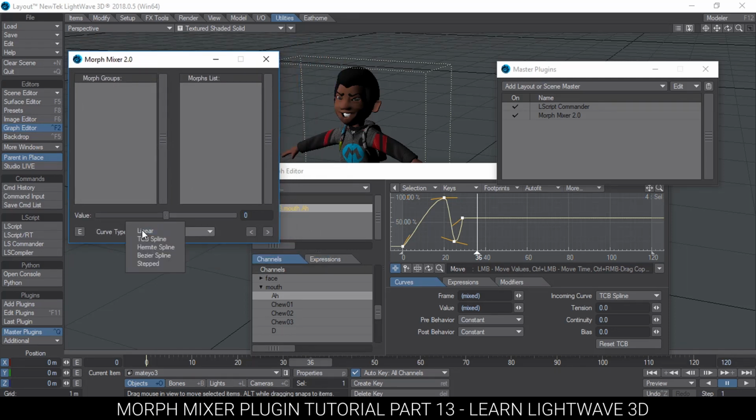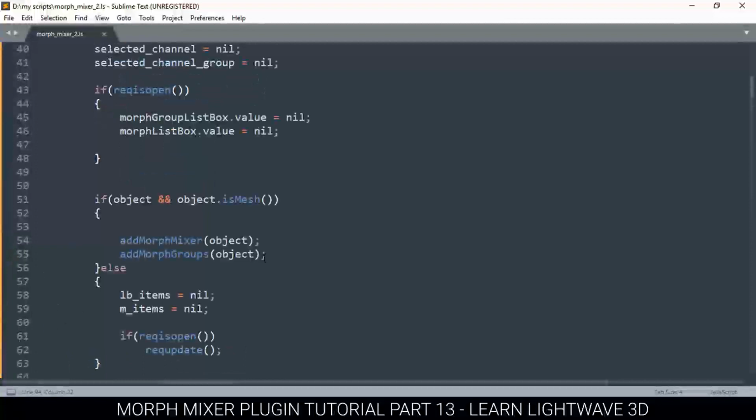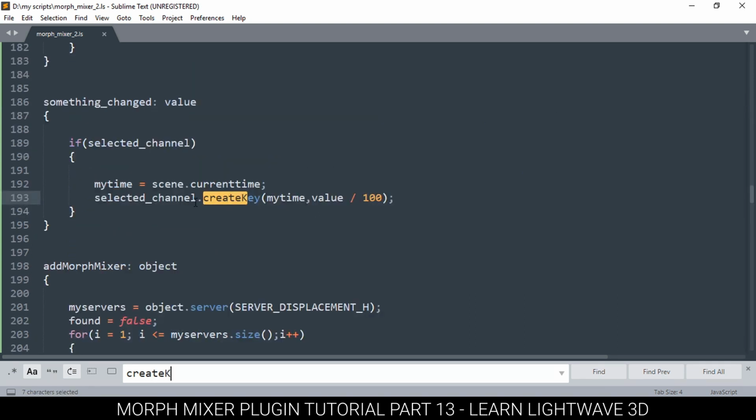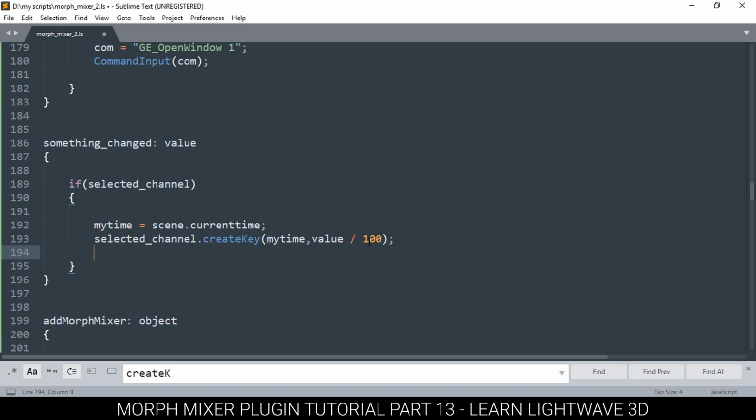So this will be the spline that we use. So where we're using this is where we are creating the key. So where are we creating the key? So let me search for create key. Where is that? Right here. So in this function called something changed, here we are creating a key. So I want us to be able to set the key to this key that we've created right here.